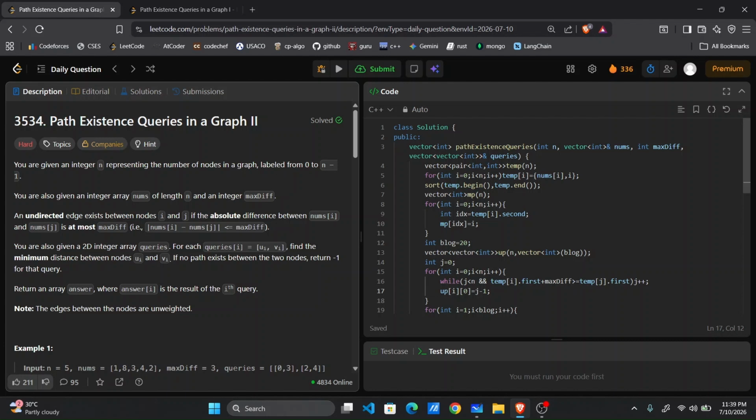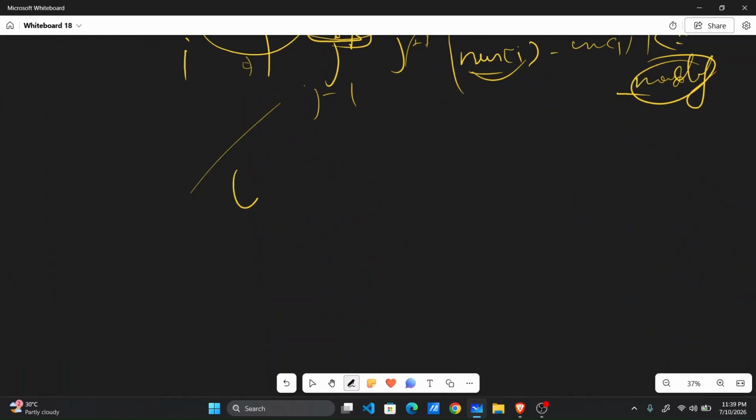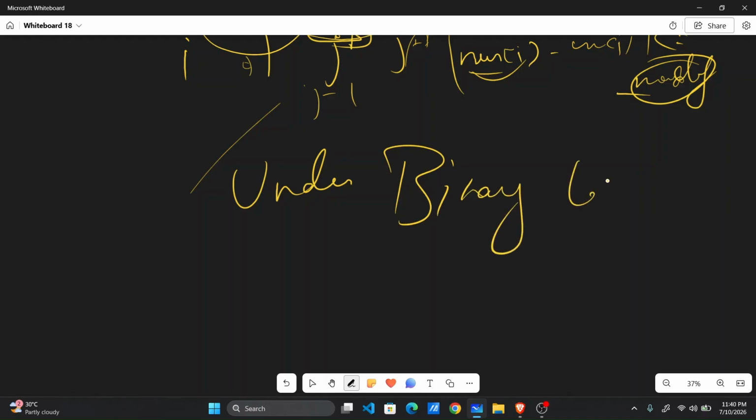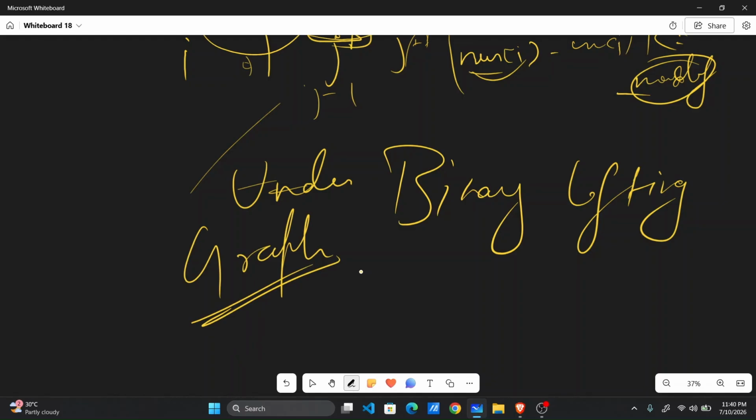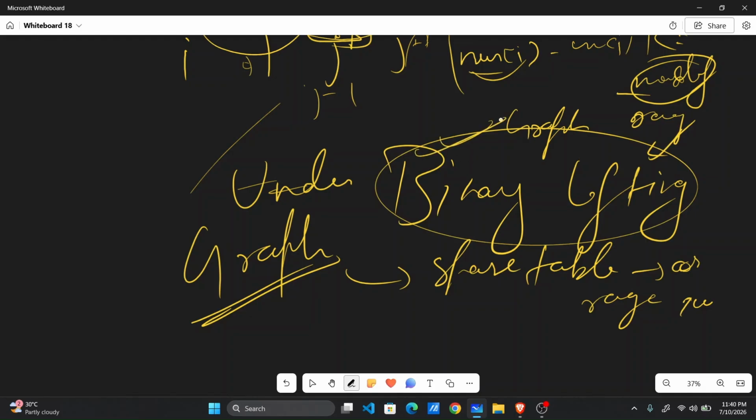And if you don't understand binary lifting, you should practice it for understanding. Binary lifting is used in so many concepts in graphs. I told you it is the same as the sparse table we use for range queries on an array. The same is binary lifting in a graph. For range queries, we use binary lifting. So it is a very good concept to learn.